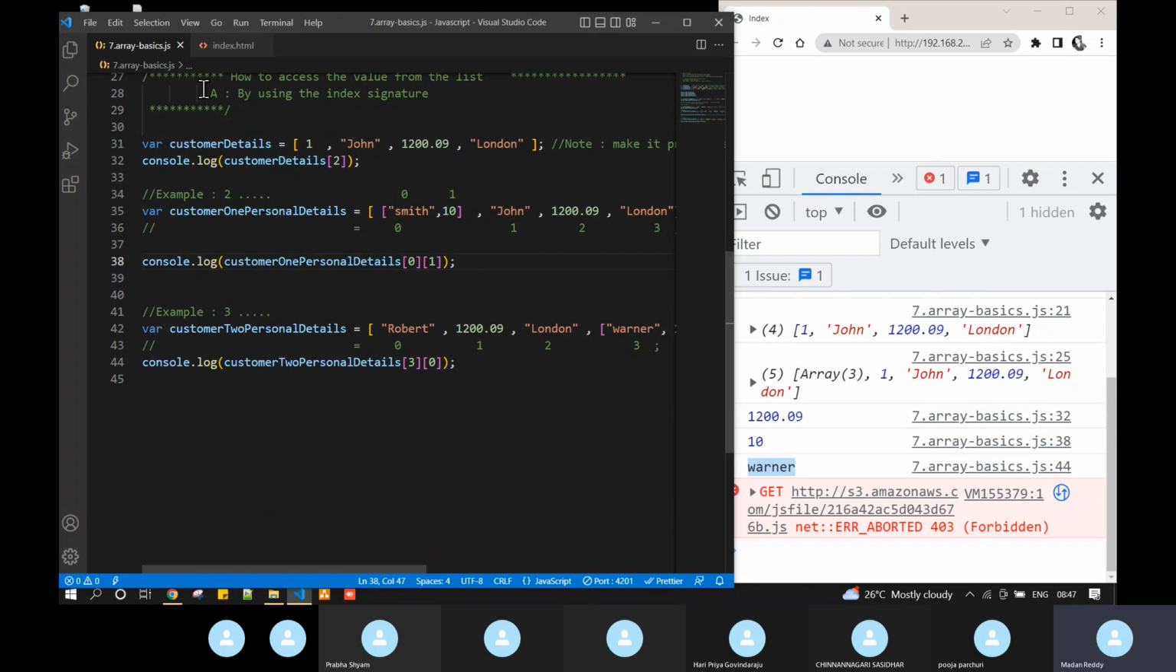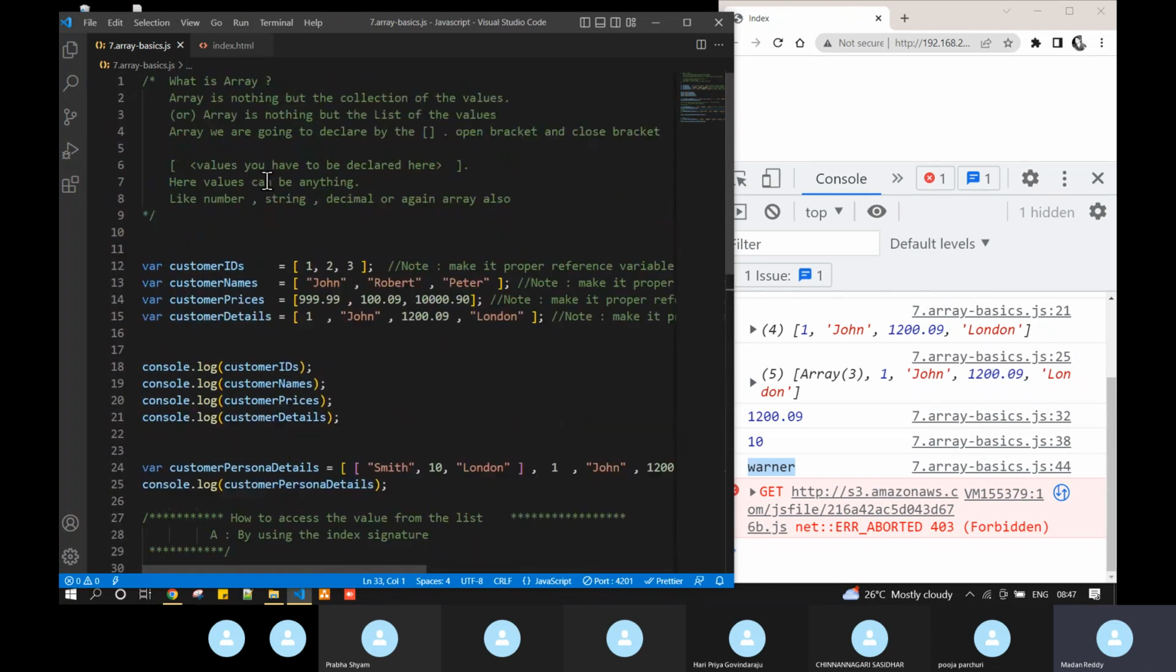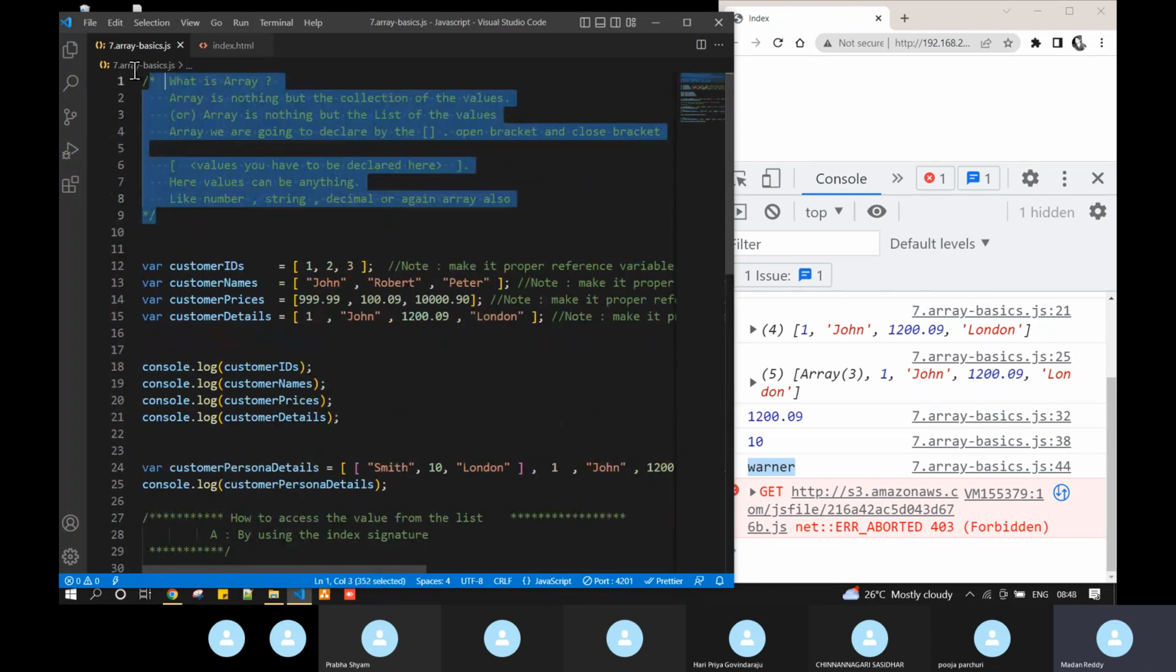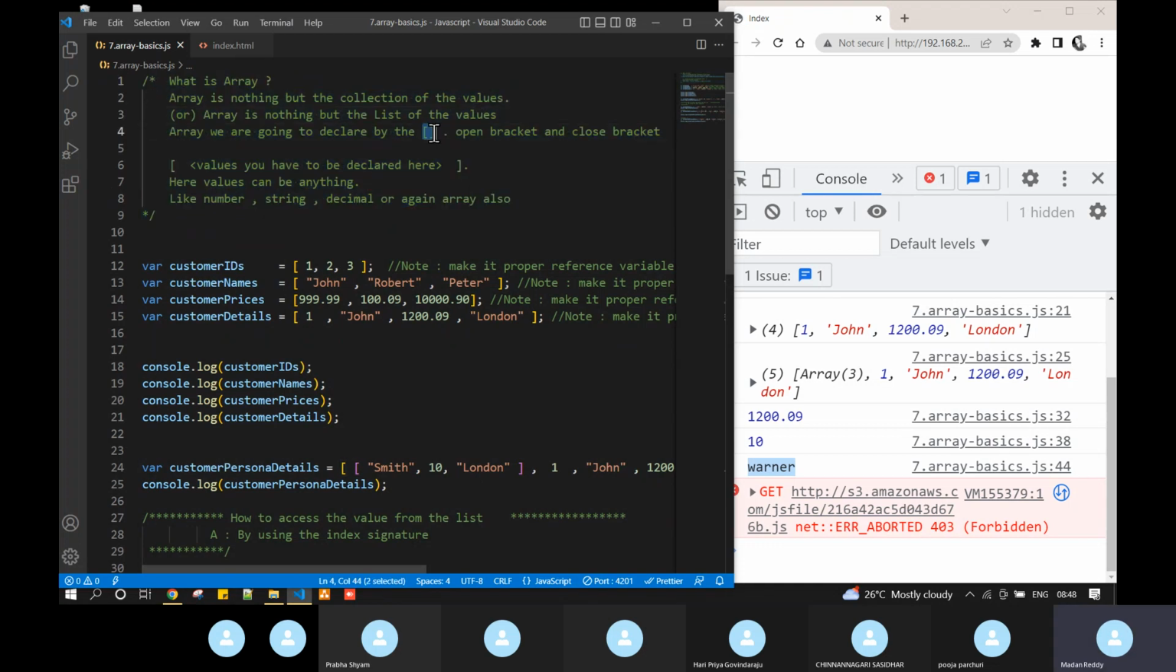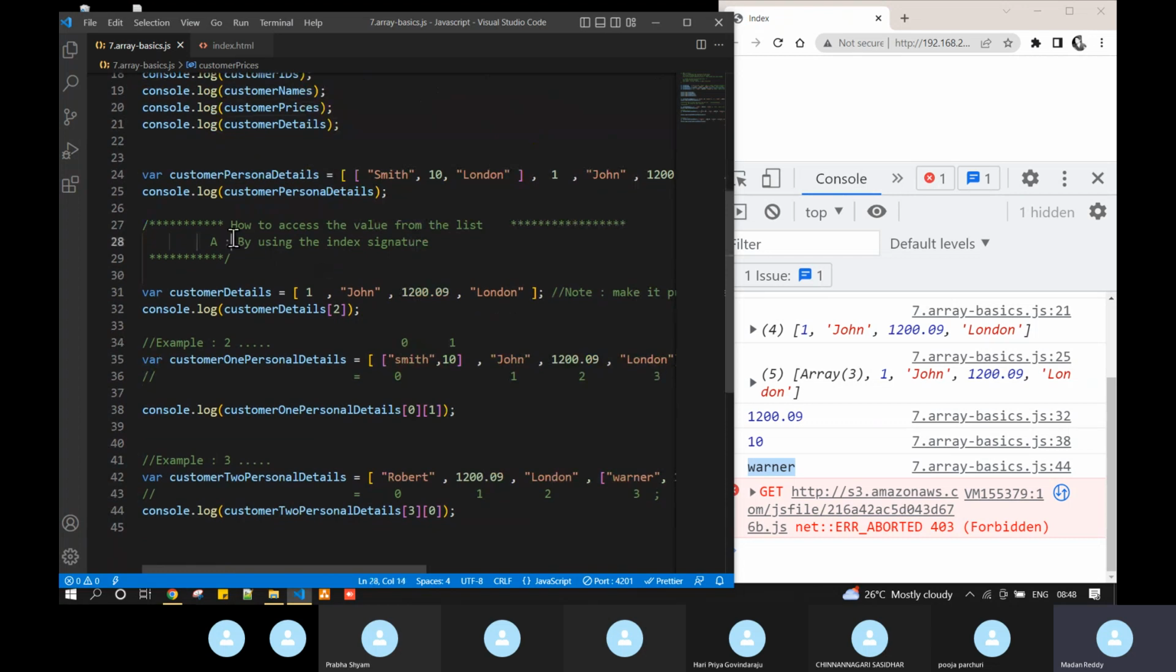Okay, so now again back to the array. I'm going to repeat this statement. So what is the array? Array is nothing but a collection of values. You can say a list of values. We are going to design an array by using the open bracket and the close bracket, and we give the values within the brackets. Value can be anything. The second important thing is we access the value by using the index position.